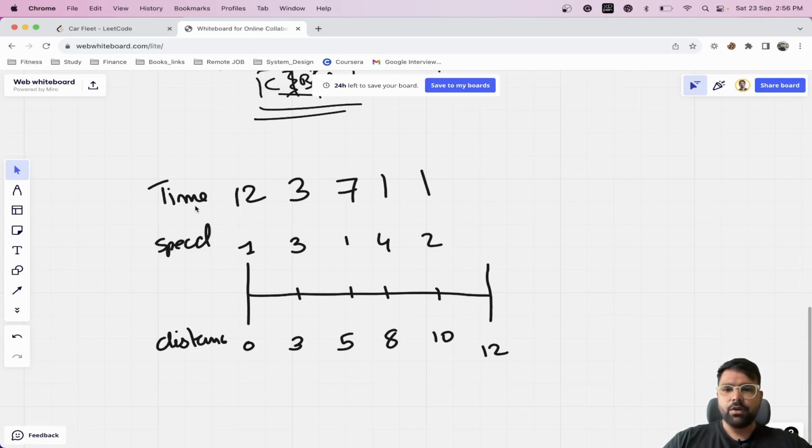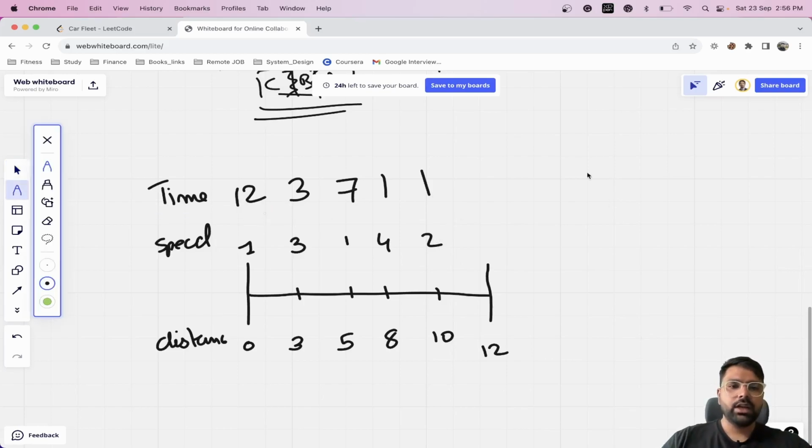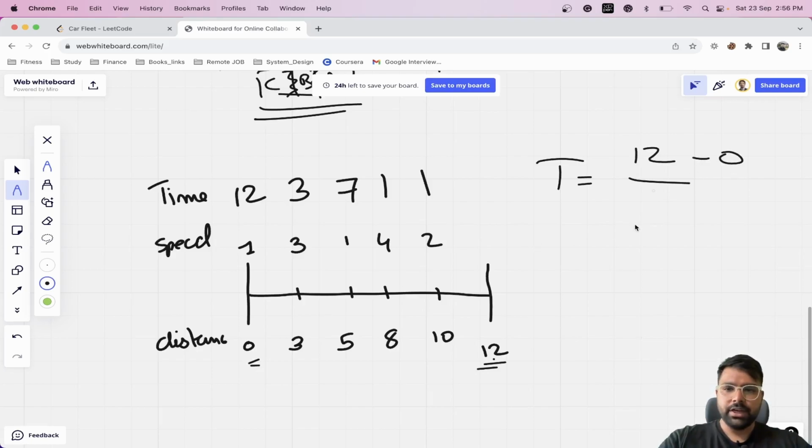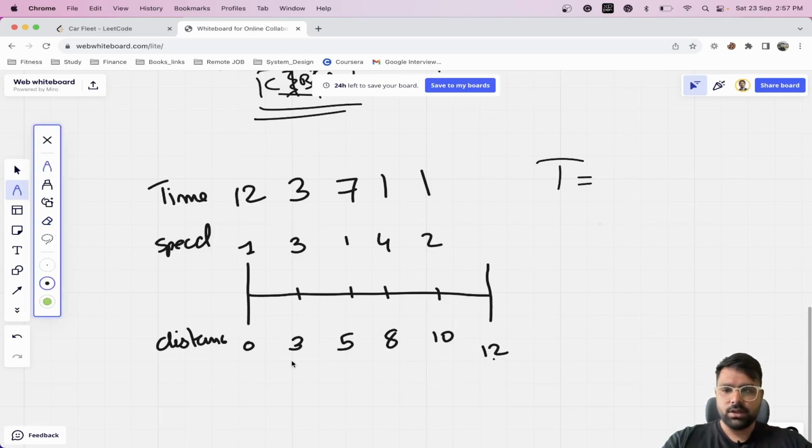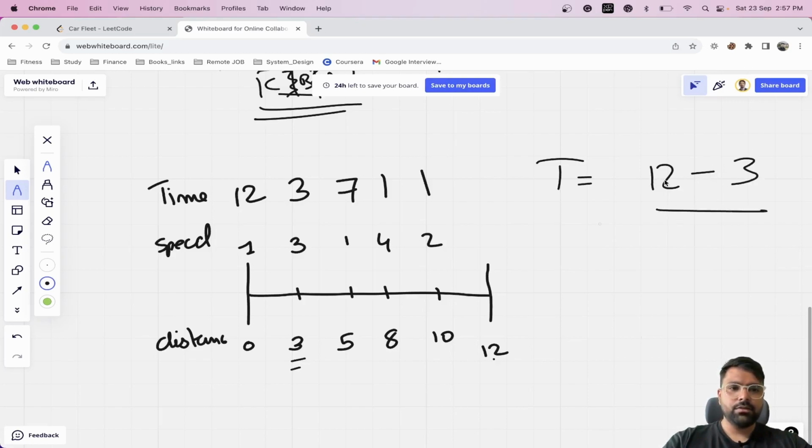Now I've already calculated the time taken, but how we calculate the time is: time is equal to distance upon speed. The time taken by the 0th car: the target which it has to reach is 12, the current distance is 0 and the speed is 1. So it will take 12 units of time to reach the target. Now take the car at distance 3: we'll say target minus the distance of the car, upon the speed, which results in this time, that is 3. We'll do the same with all of the other cars.